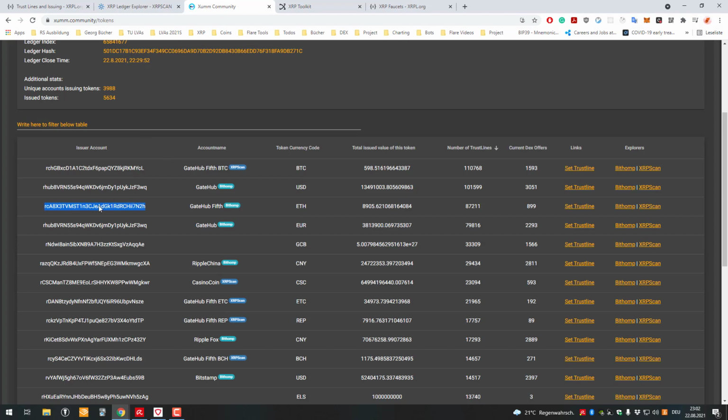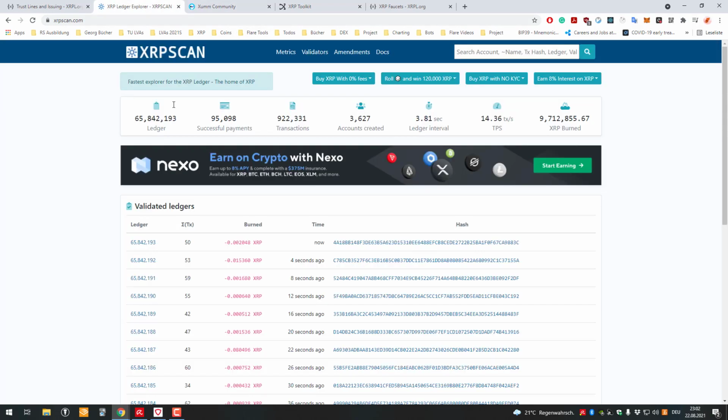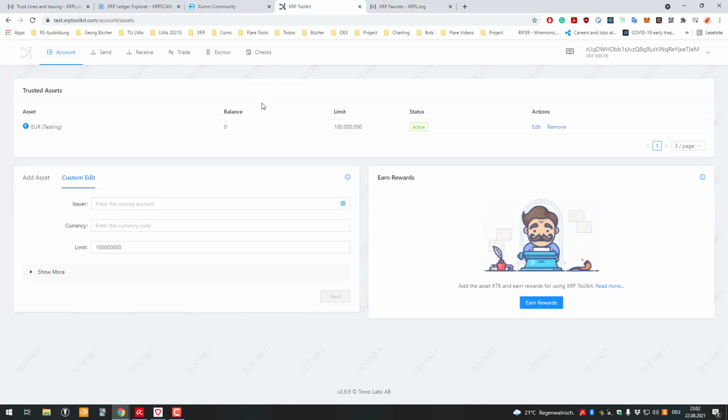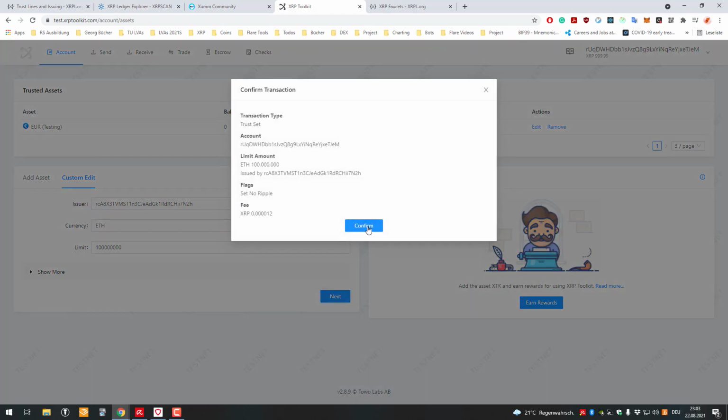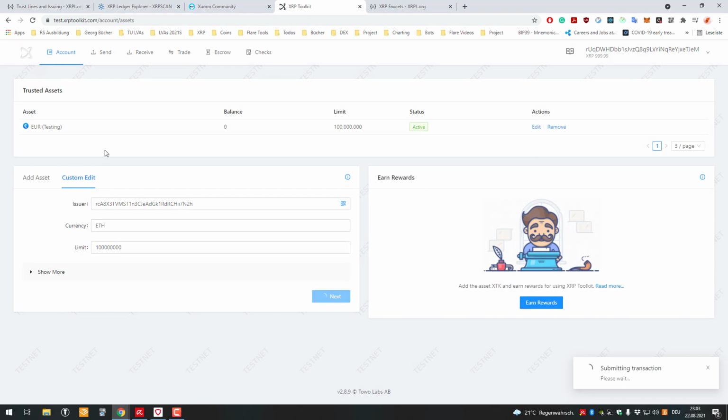If you want to set a trust line, you just copy the issuer account, enter the issuer account, then add the currency tag, in this case it would be ETH, and then the limit. Then you can set a TrustLine again. So it's always the same procedure.